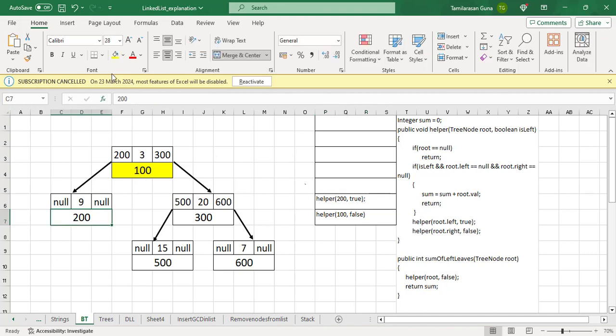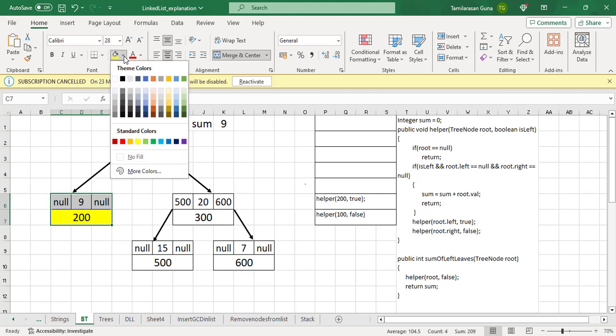So now currently I am standing on this particular node. Check the condition root equal to null. No. Check is left. Yes, because this is a left node. So condition becomes true. Check whether this is a leaf node: root.left equal to null and root.right also equal to null. Yes, condition is true. I have globally declared a variable called sum. I'll initialize the value as 0. Now to this variable sum, I am going to add the root's value. 0 plus 9, 9 will be added here. After that, I have to return from this particular function.